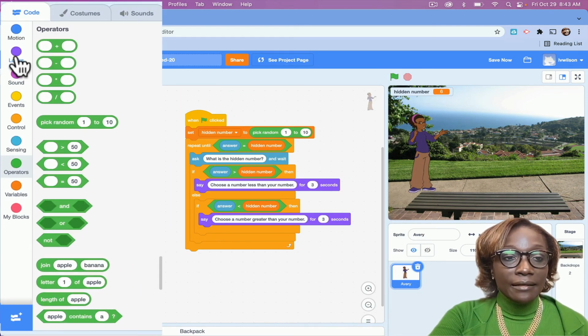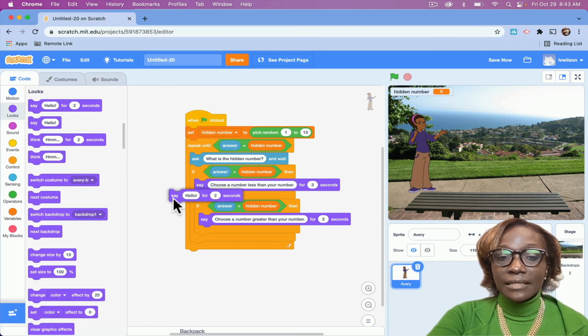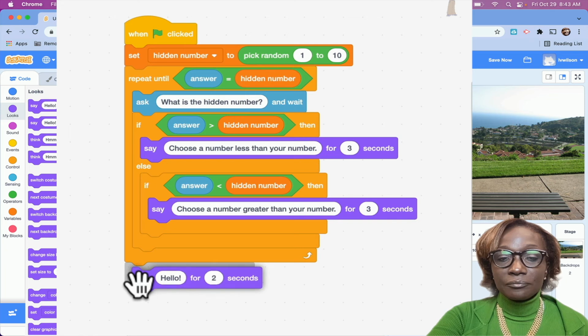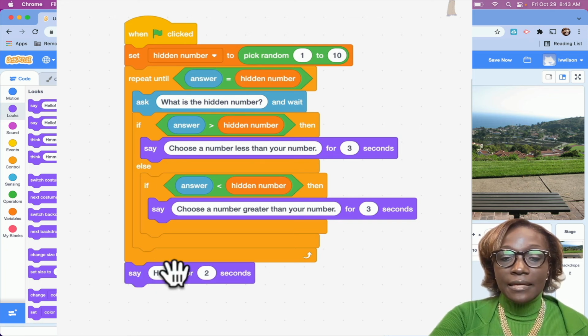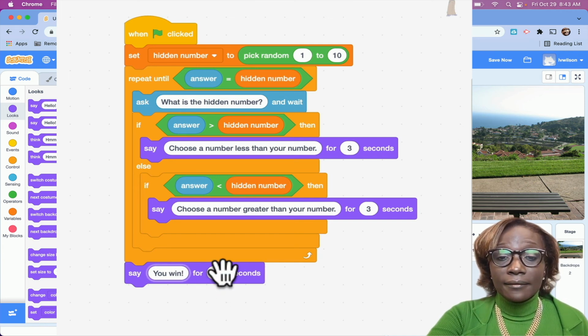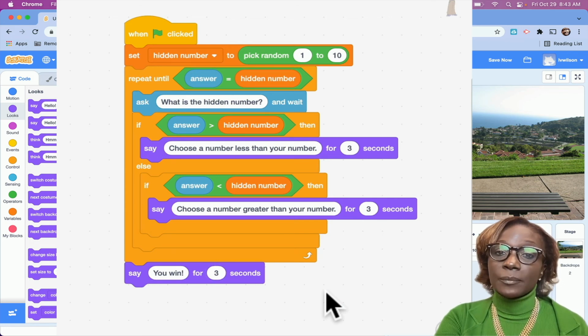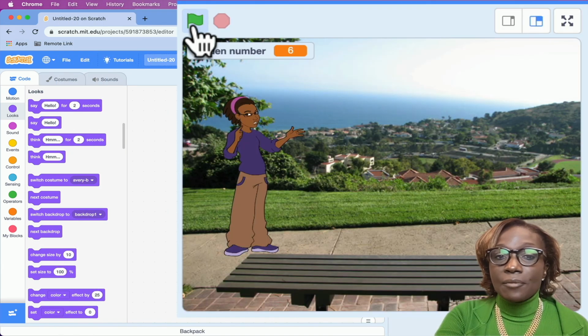In the looks category, you can add another "say hello" for 2 seconds, drag it at the very bottom, and then Avery can say, "You win, yay." And of course, you can increase the number of seconds. You will see the speech bubble. So let's try this game out.